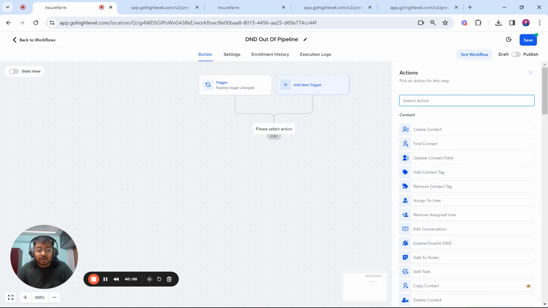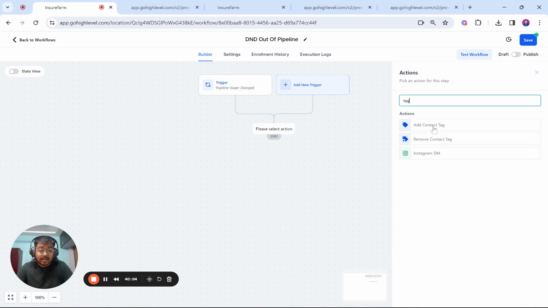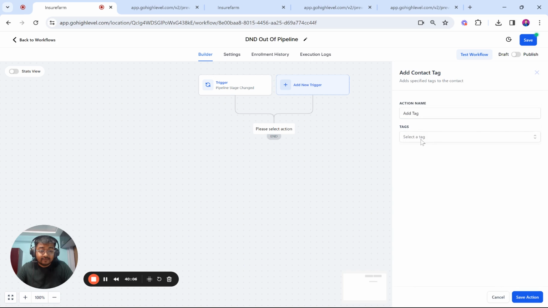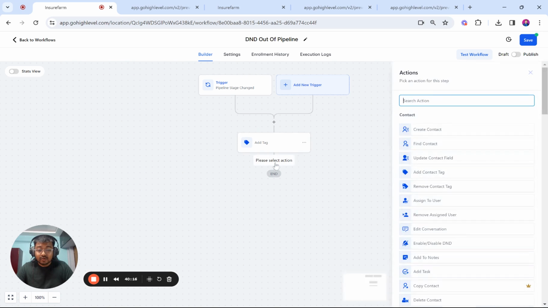Now, if somebody doesn't want this to remove, so basically I'm going to add a tag here. Contact tag. Let's see if we have a tag or not. We have spam tag, or let's say I'm going to add a D&D tag as well. Awesome. Let's save action. D&D tag is going to be applied.